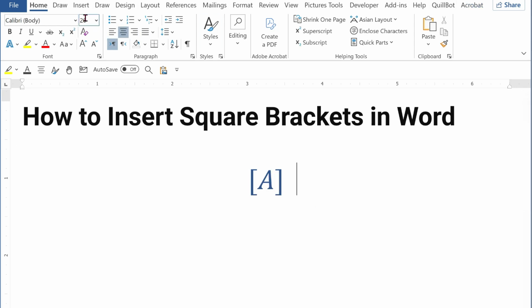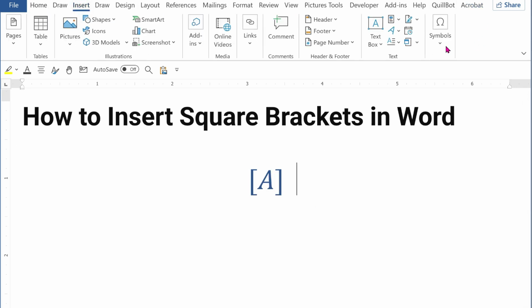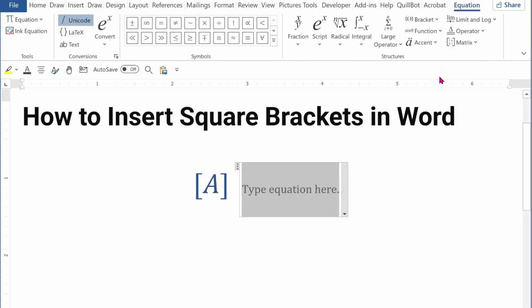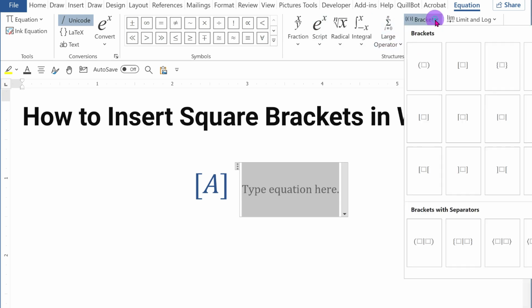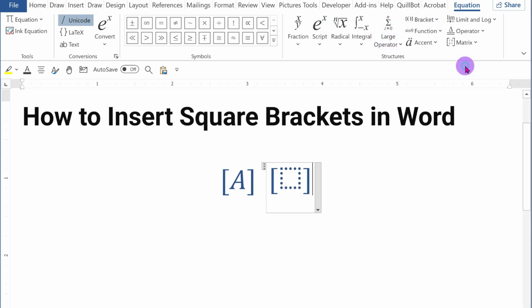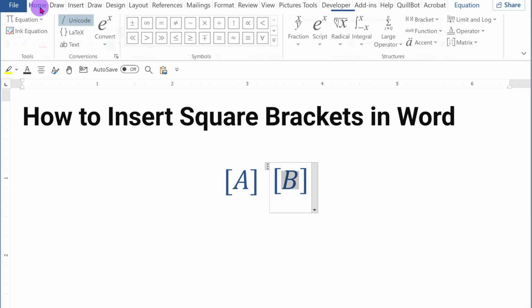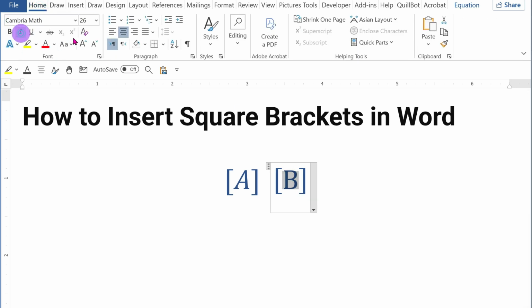Another method is that you need to click on the insert, go to the symbol, click on the equations and now go to the bracket and click on the square bracket. Click inside the box and type the text. Now select the word, go to the home and remove the italic.